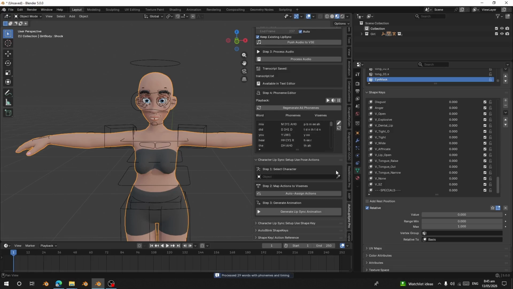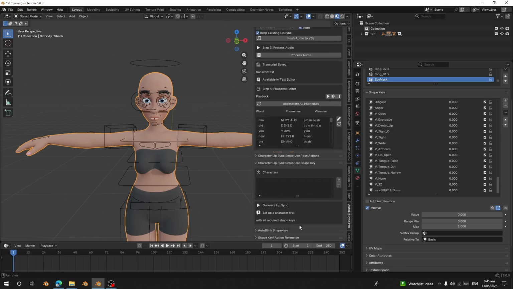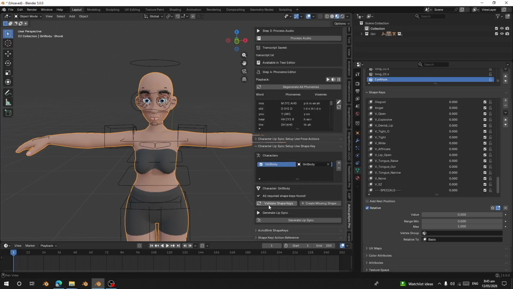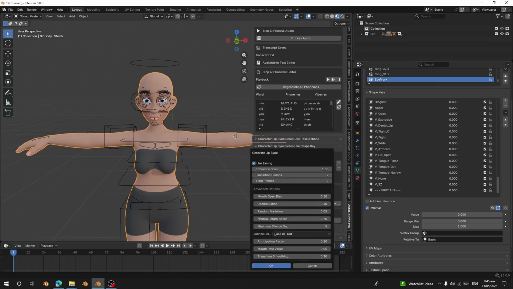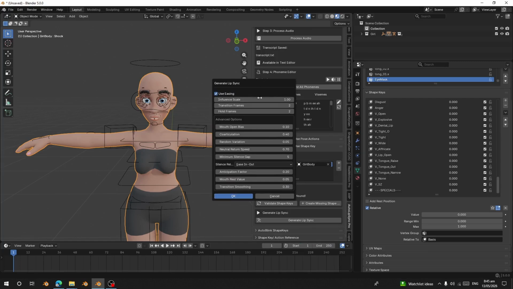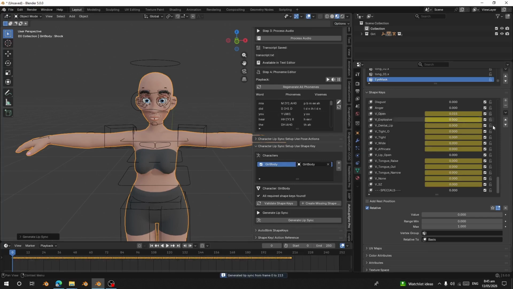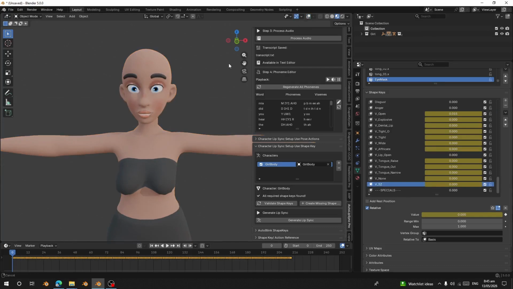So after it has converted into text, let's go to Auto Lip Sync using shape keys. So here I'm just going to assign my character, and here it says all shape keys found. So just click on generate. It has all these settings. Right now I'm going to leave the default and click OK. So we can see from here there are keyframes on them, and let me preview for you to see.